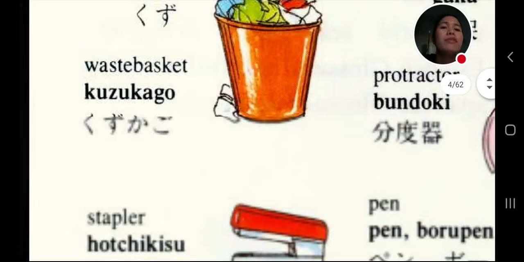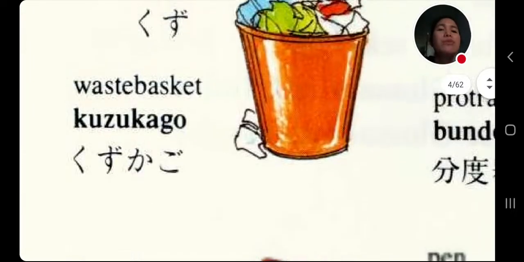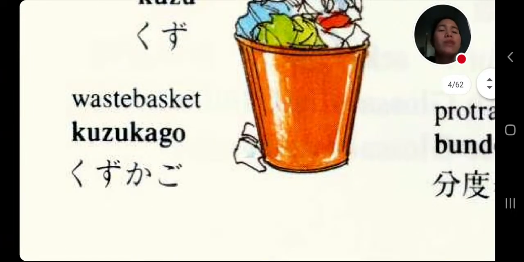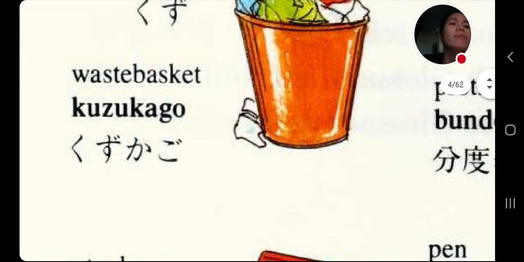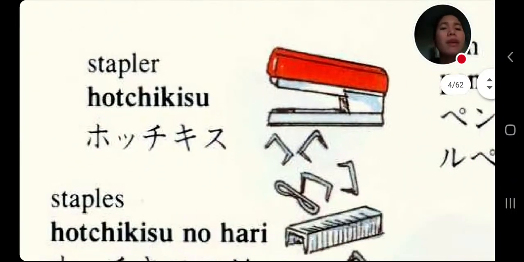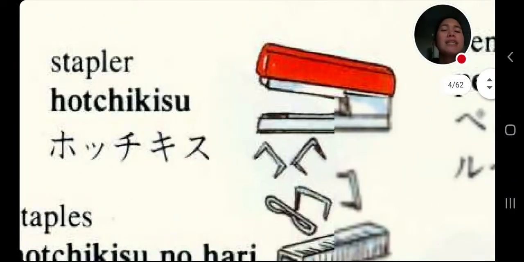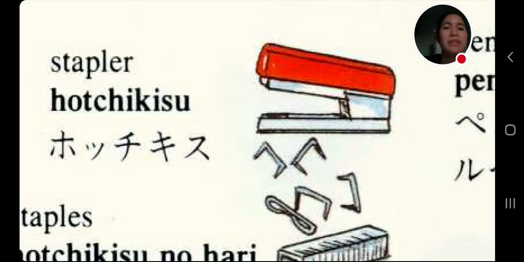And we have waste basket is kuzu kago. Kago is basket and kuzu is waste or trash. So, the combination: kuzu kago. And this one, hotchkiss. Hotchkiss is stapler.